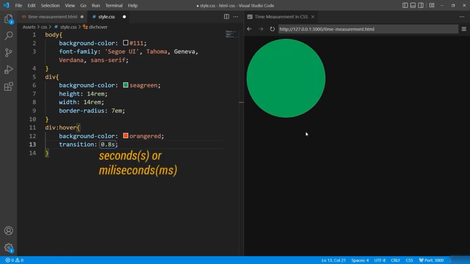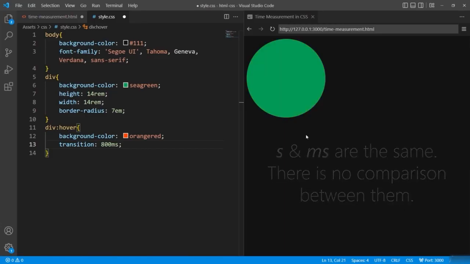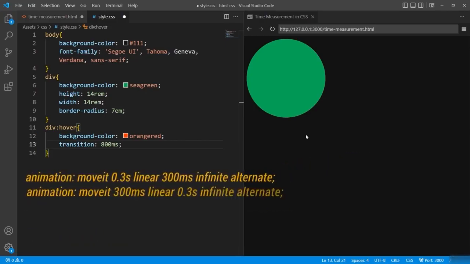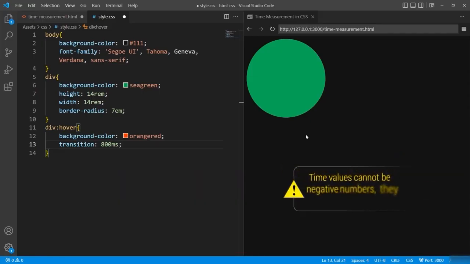I can also change this time unit in milliseconds. Let me give 800 milliseconds. And you can see the transition effect. The use of seconds or milliseconds is totally up to you. There is no comparison of which unit is better. These units are majorly used with transition property and with the animation property. So this is how the time measurement units come in handy. Remember that you cannot give negative time values, they must always be positive.